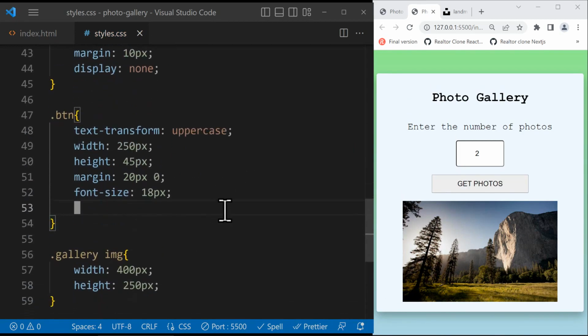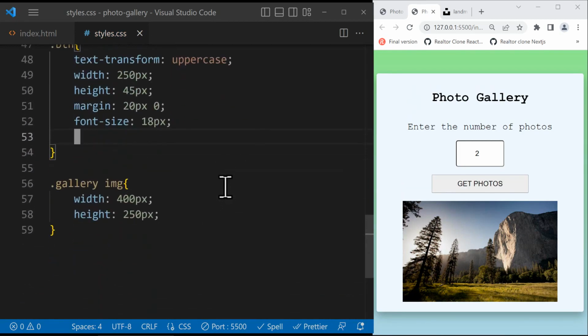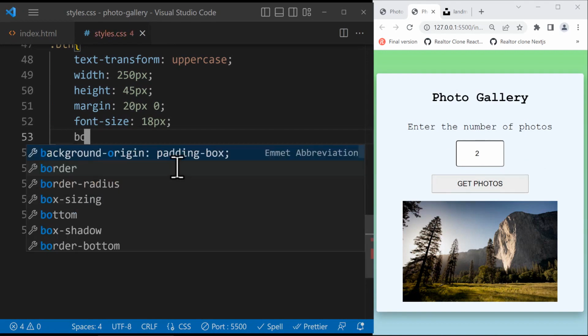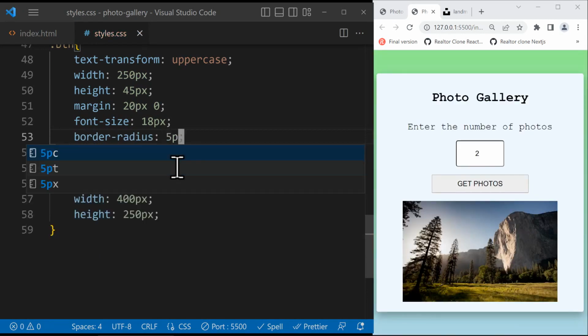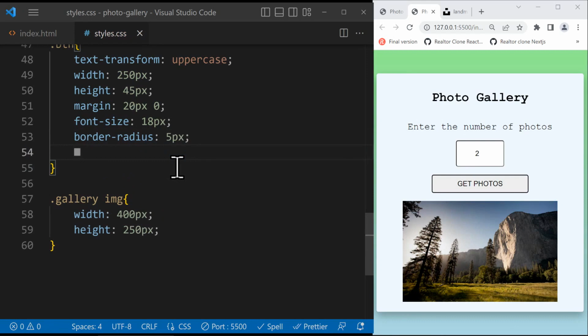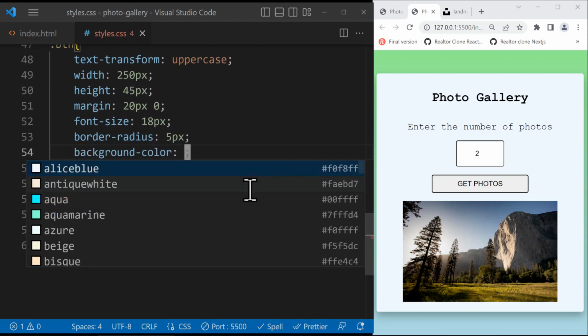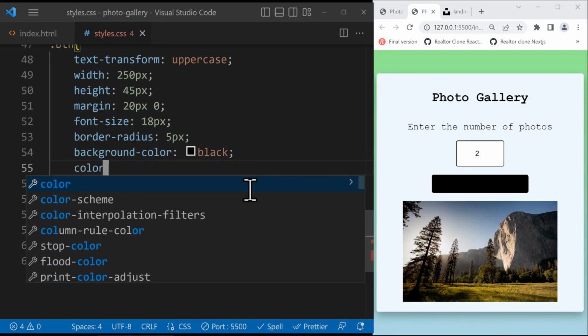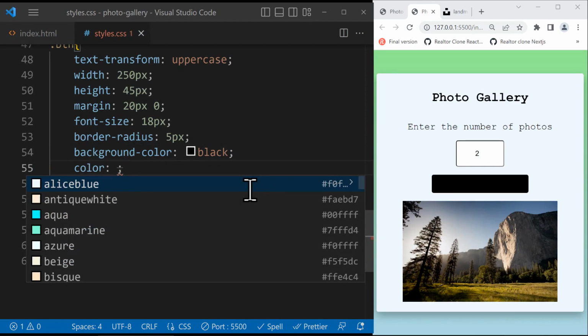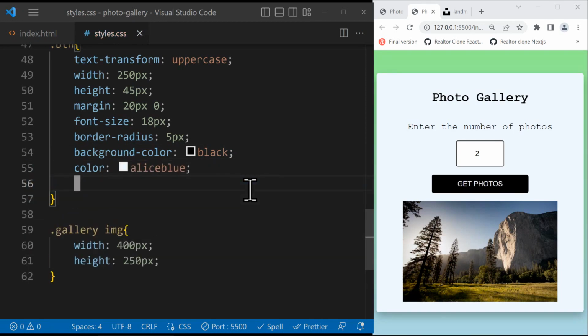Now it looks fine, but let's add some background color, and let's make it rounded in the corners using border radius, and we set the border radius to be 5 pixels. As soon as you add the border radius, the border appears as well. And let's change the background color to be black. Now you cannot see the text inside because the text is black too. So we change the color of the text to be Alice blue. Nice. And when we hover over it, we want to have some effects too.